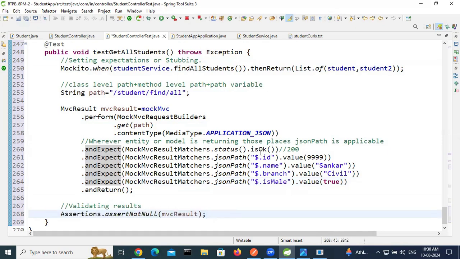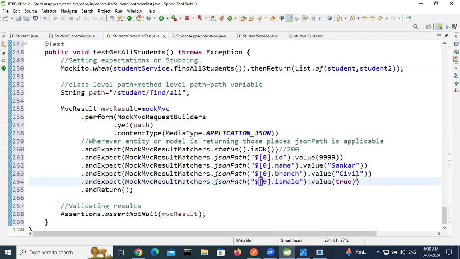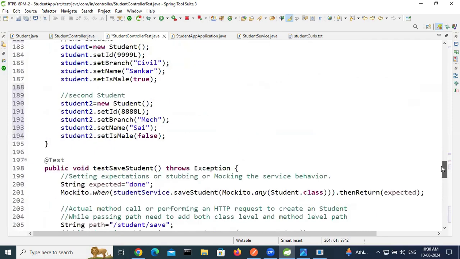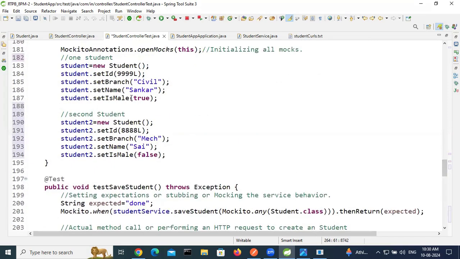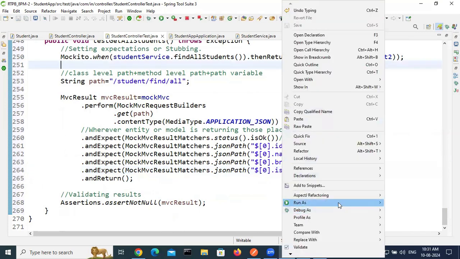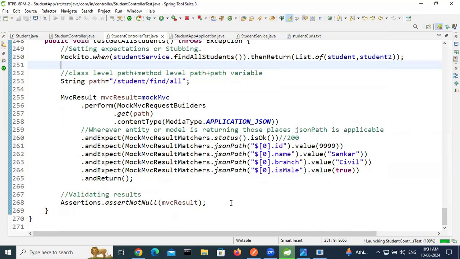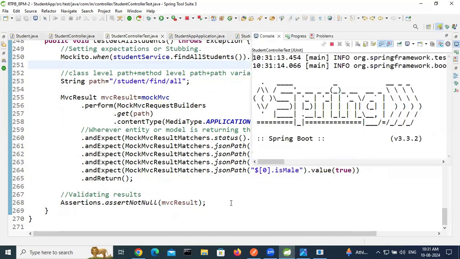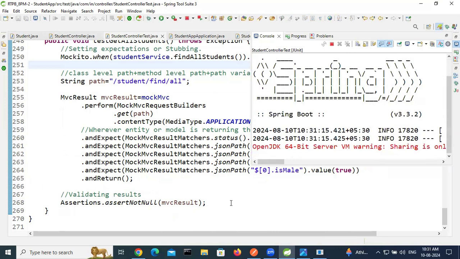Remember. So I am changing now. These are a list of two student objects, right? So I am mentioning 0. 0 is nothing but the first student. These are the same values as above, I am not changing any value. See here, student 9999, ID is male true. So go to 9999, male true. Control S, right click, run as JUnit. Once it is successfully passed, then I will validate the second student.